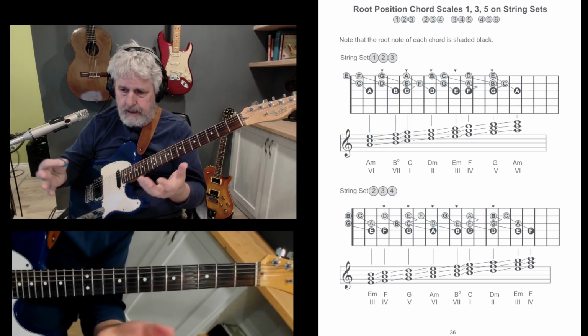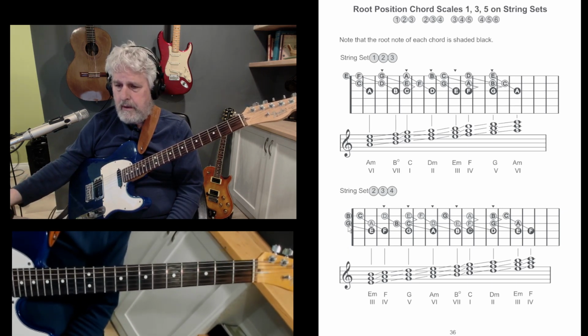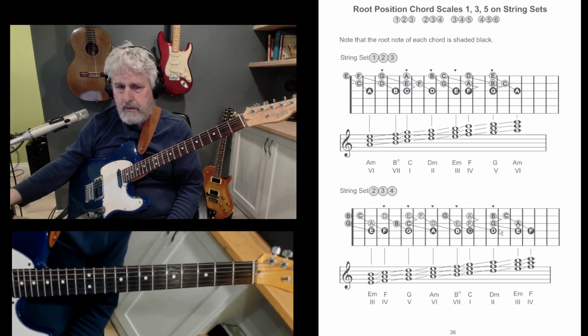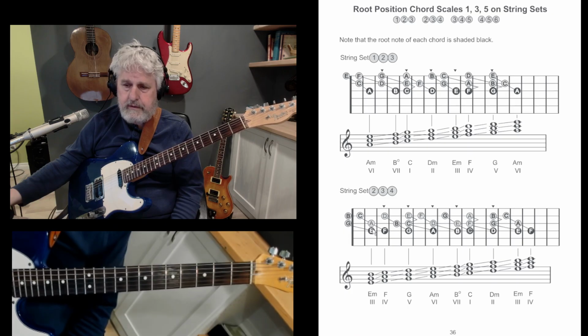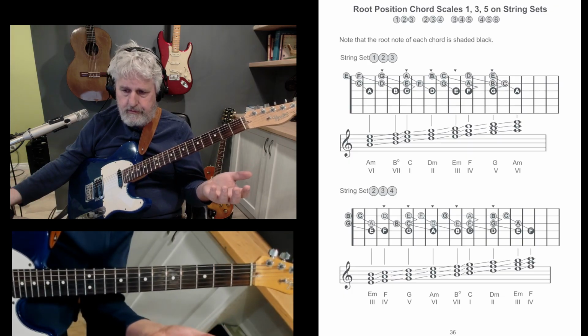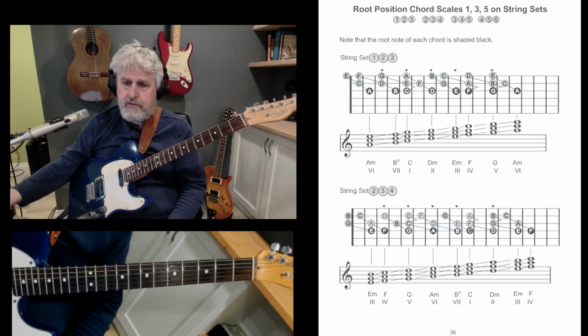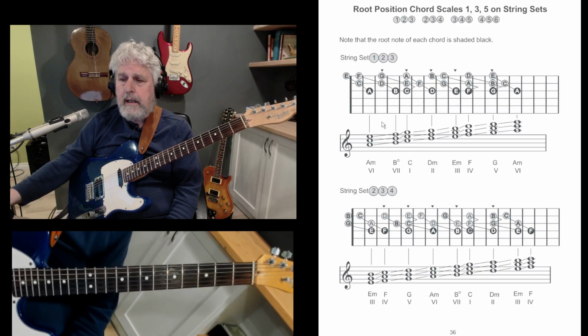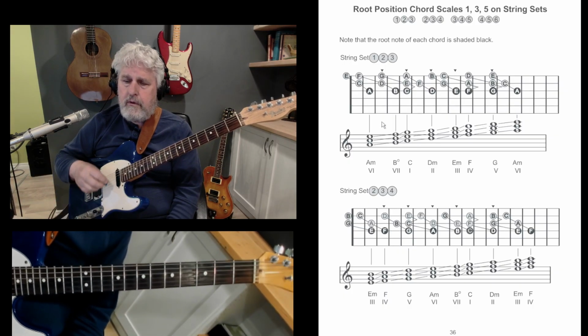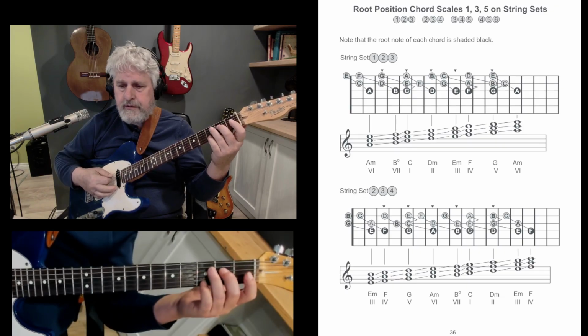Okay. And the same thing, of course, would apply. You're just playing three different scales, working your way up a single string set. In this case, the second string set, strings 2, 3, and 4. The reason this works is because three strings, three note chords, triads. And then to close, what you can do is you can start to combine the string sets.